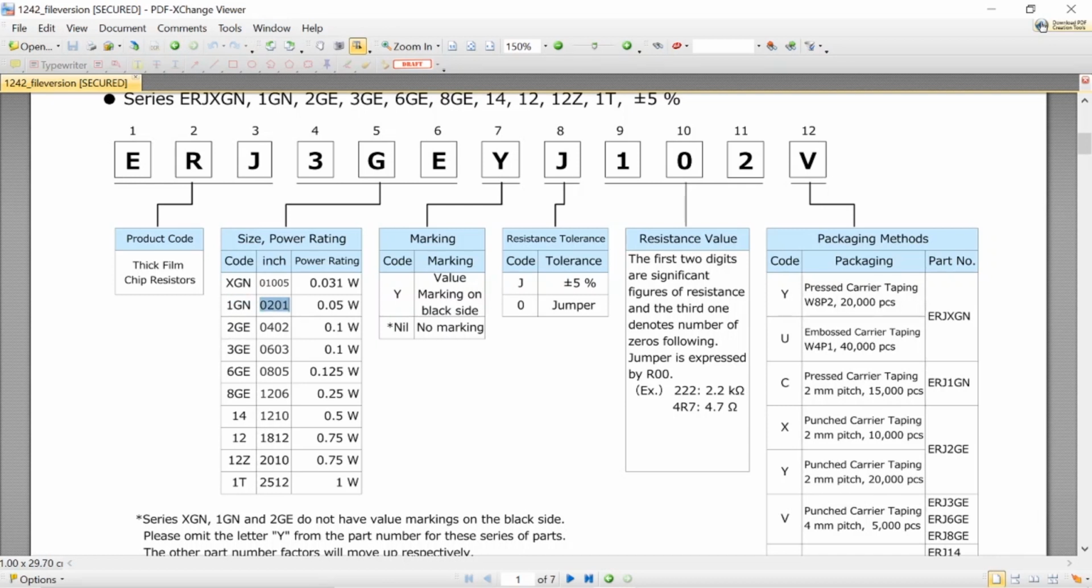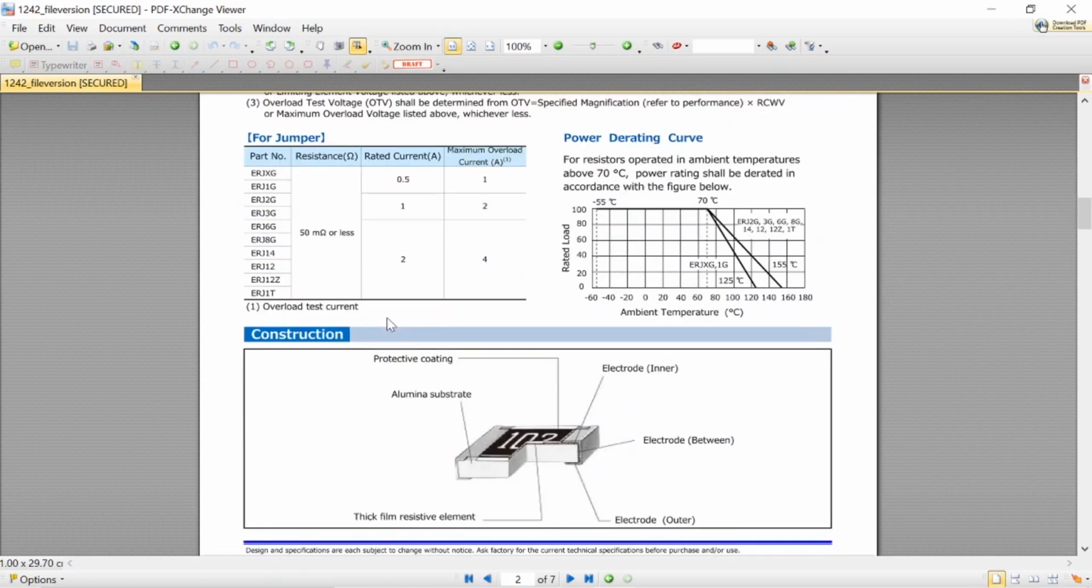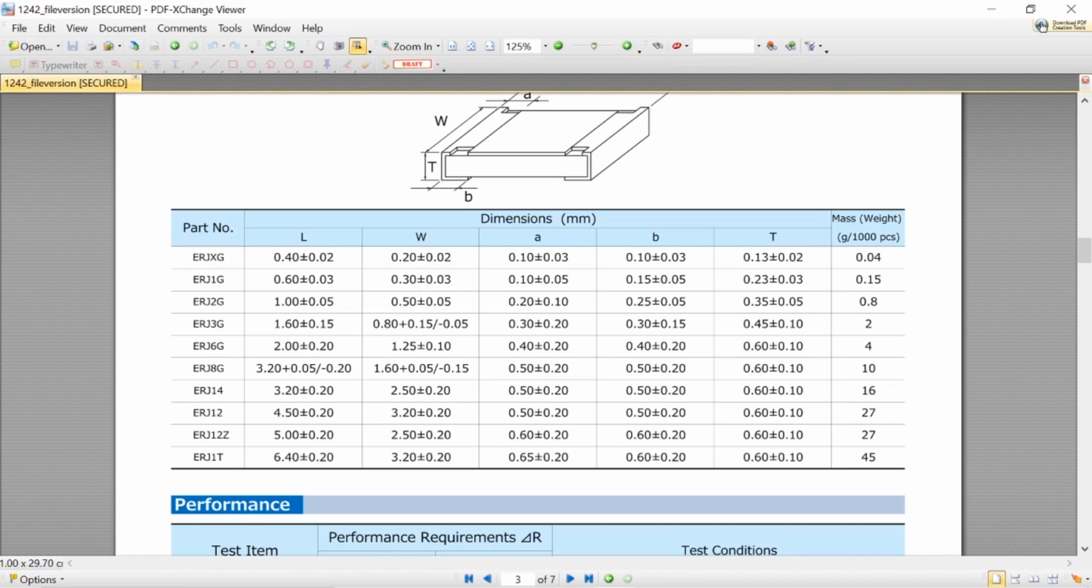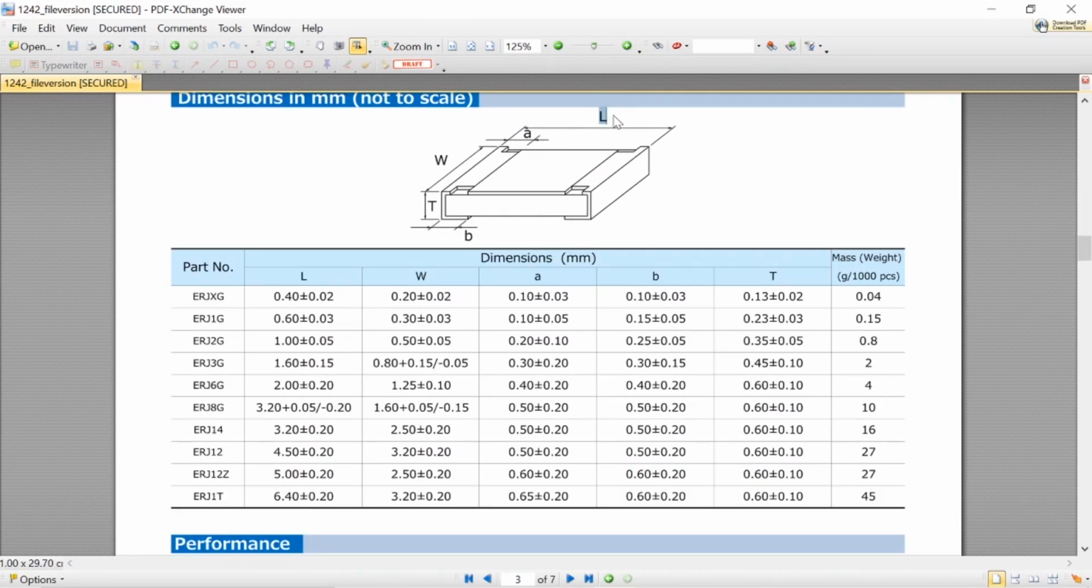Now let us see the dimensions marked below. This is a diagram showing the dimension. As you can see in the diagram, there is a length and width marked. So in the table, as we look, we can see in ERJ1G, that part number, the length is 0.6 mm and the width is 0.3 mm. That is 0603 in metric form and 0201 in imperial form. There are other packages also shown below.